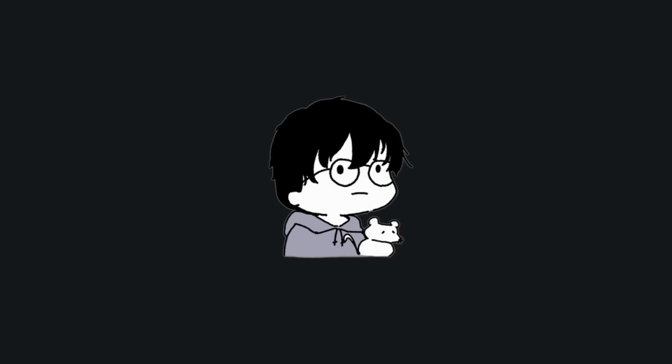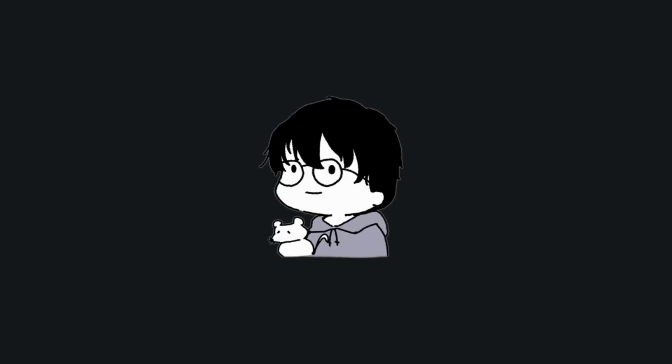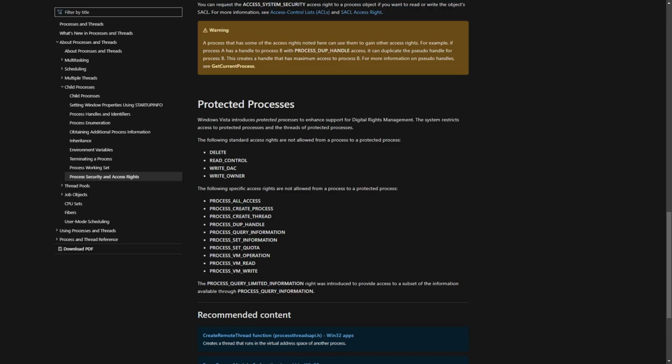Each compiler has its own pros and cons. You use whatever you want. I just use MSVC. But learn your compiler. Make sure you're compiling your program with the architecture of it and the target process in mind. Remember that some processes are protected by Microsoft, and as we saw, if that's the case, then some of our access rights will be prohibited.